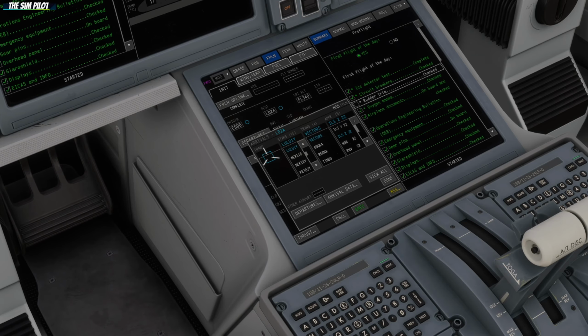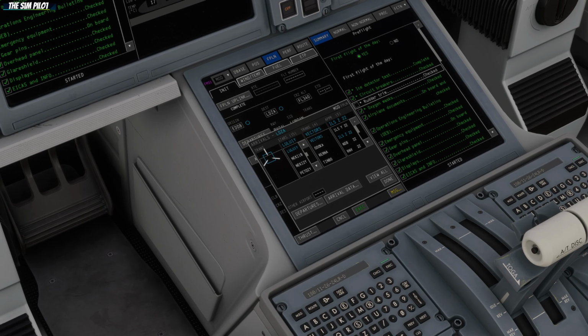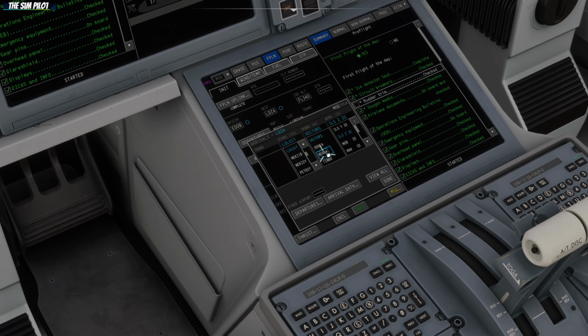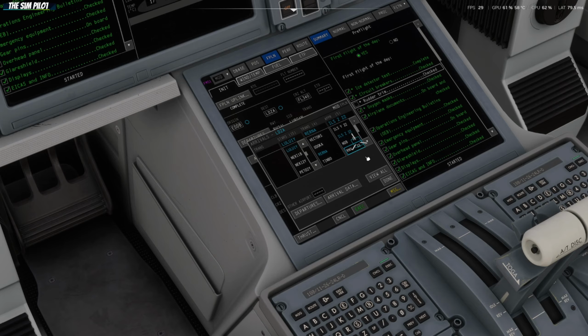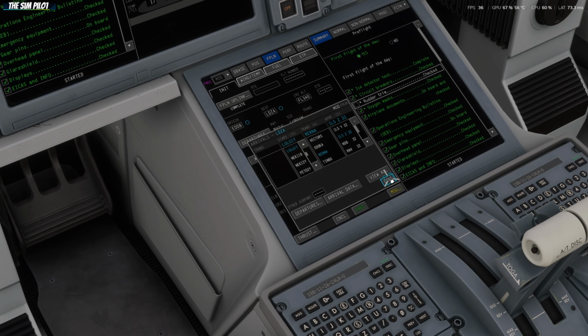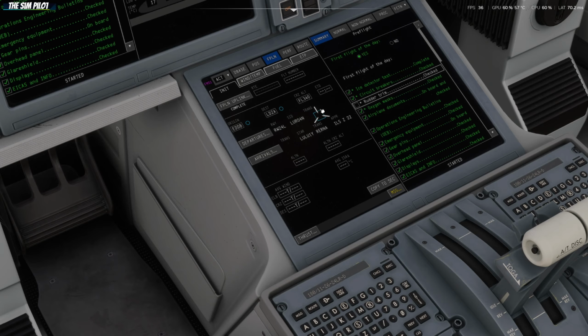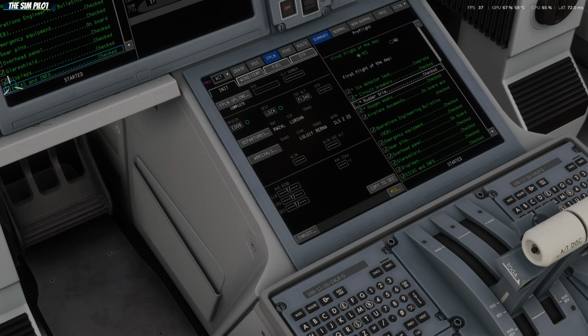Okay, so we are gonna do an ILS Zulu to runway 22 with a Rerna transition. That is all I needed to know. Done. Execute. Our estimated departure time according to our flight plan is 11:50.